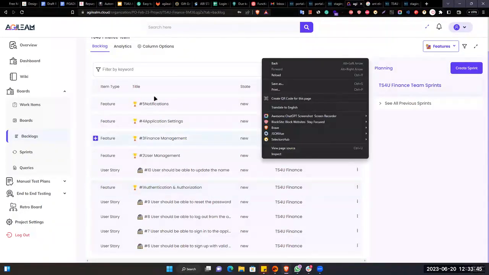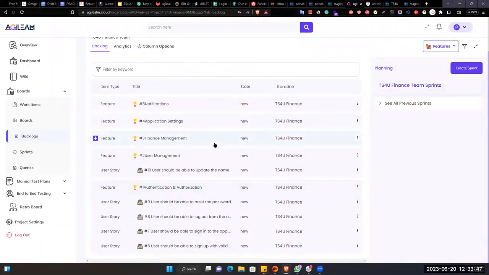Also you can add some notification things. You can also add some settings, and those financial things will be under the finance management. And also in the user management, I already said some of the user stories. So this is how we can explore. Do you have any questions here?